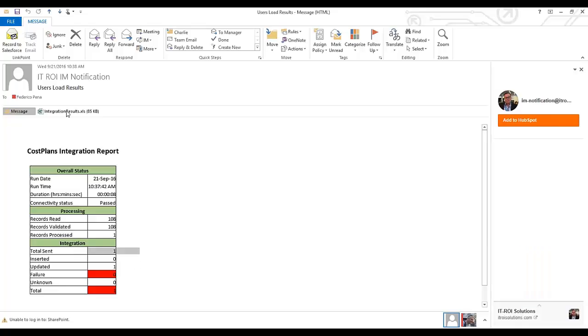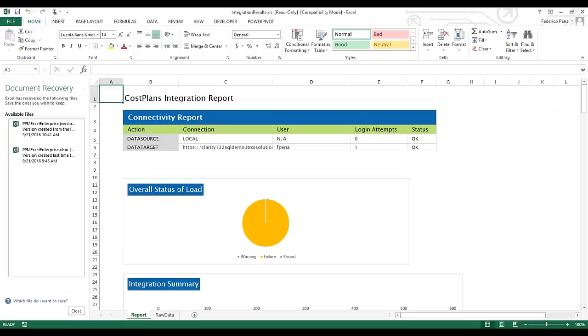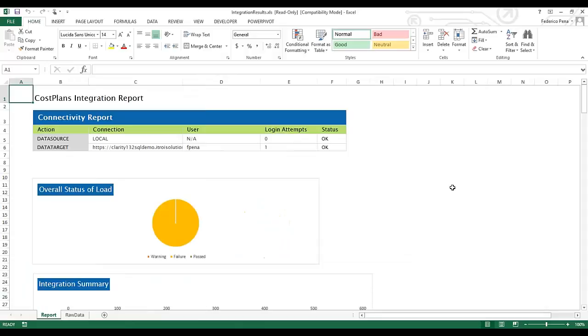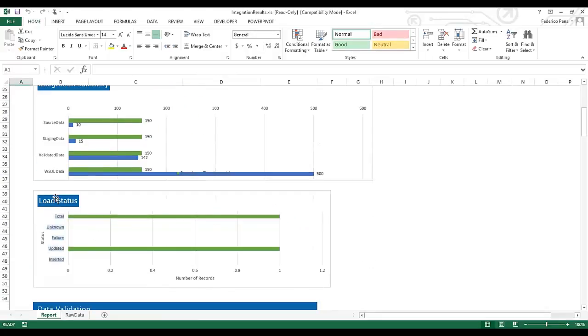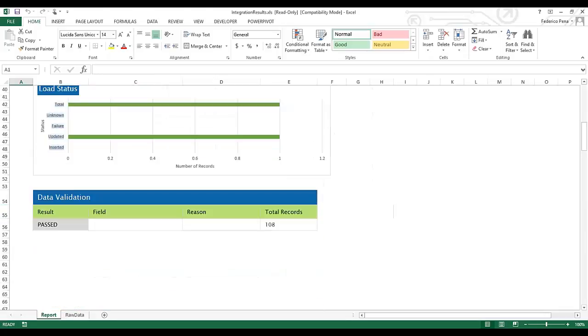And then you get a little Excel file, and you get an overall status of that particular load, right? So the status, how long it took, the load status, whether records were updated, failed, or inserted, and any data validation that occurred that might have failed. Since we only have a few minutes left, I'm going to see if we have any questions from anybody.